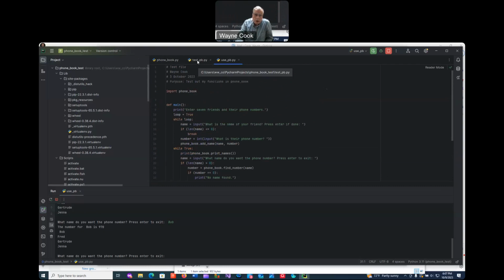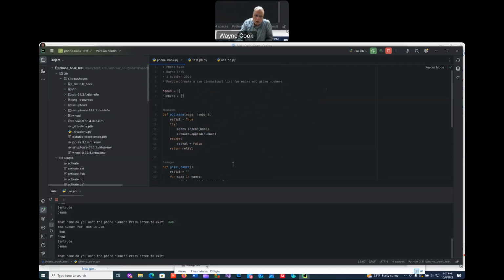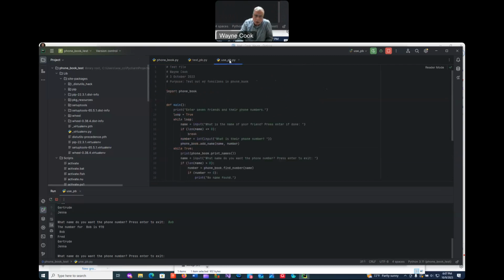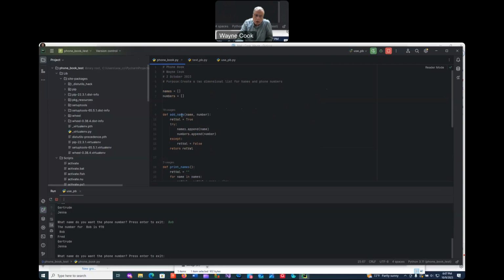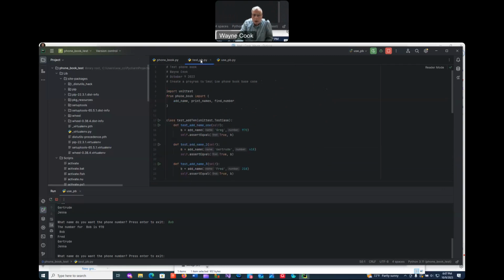Now for the fun part. The reason why I showed you use PB, if you notice, is that I am keeping the functions that do all the work separate and callable. Therefore, since the phone book has separate functions that are callable, I can make a test suite for it in Python, which will then call each of the functions.